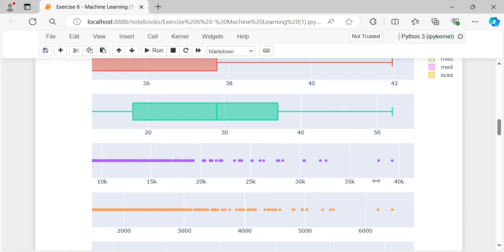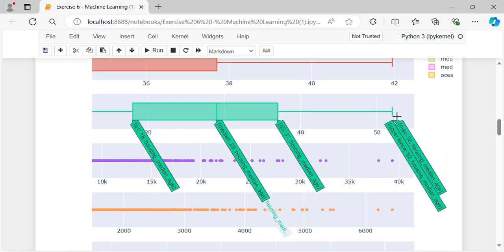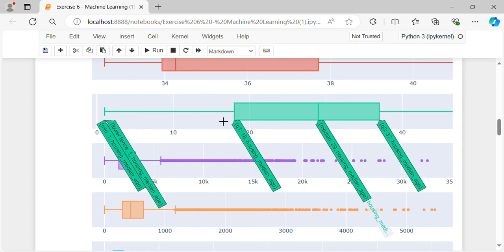Now we can read the maximum value, which is 52 for housing median age, and that's the upper fence, and the median is 29. That is the housing median age, and quartile 3 is 37, and quartile 1 is 18, and the lower fence, the minimum, is 1.